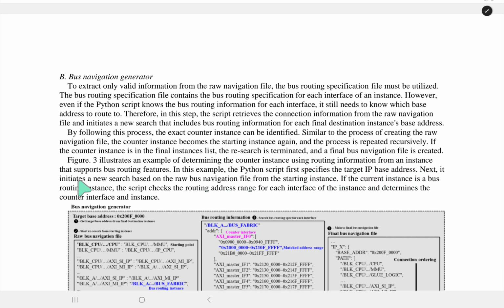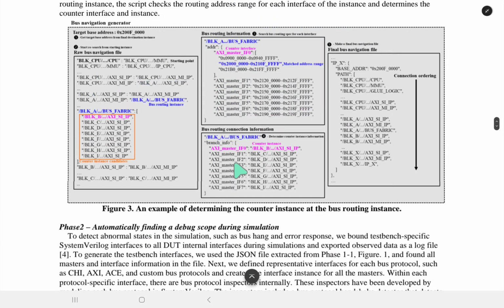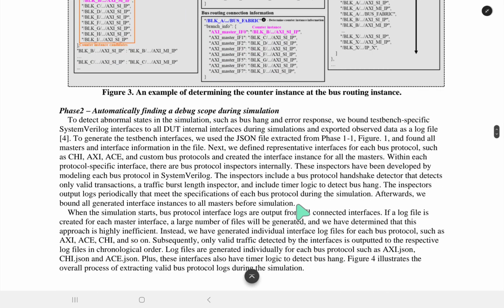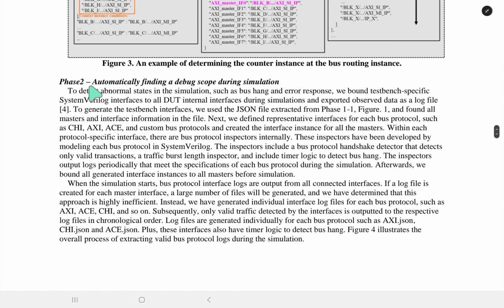Next, it initiates a new search based on the raw bus navigation file from the starting instance. If the current instance is a bus routing instance, the script checks the routing address range for each instance interface of the instance and determines the counter interface instance. Figure 3 is an example of determining the counter instance at the bus routing instance. Figure 2: automatically finding a debug scope during simulation.